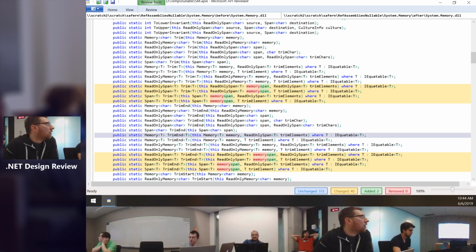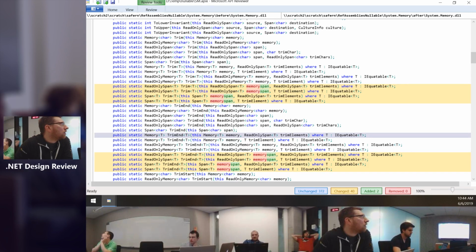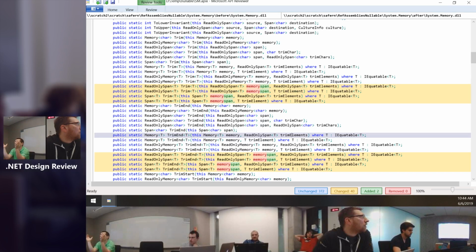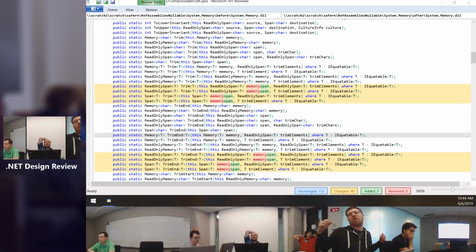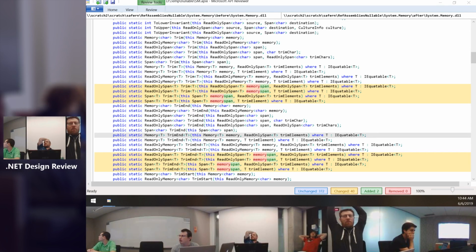Then what we would have to do is constrain it to I equatable of T, and bracket question mark. We don't have the ability to do that. No, that one you can. You just can't put the question mark before the bracket. At least that's what Tanner had in his code, and that seemed to compile. Wait, sorry, where do you want to put the question mark? After the closing bracket. So where T, I equatable open bracket T, close bracket question mark.